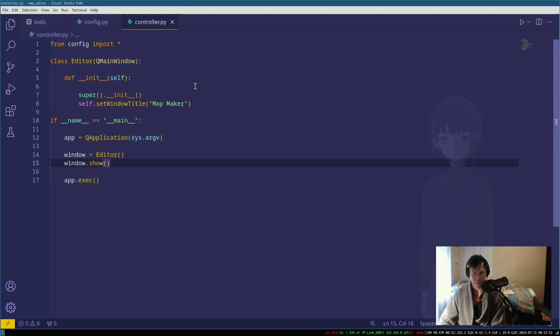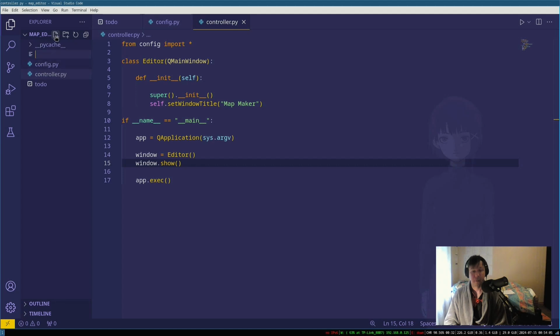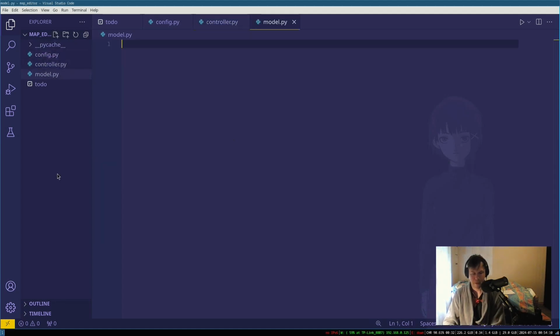Okay, so now what I'm going to do is start making my model, my underlying data. And like I said, this is going to be really, really simple, but hopefully extendable. So I'll make a file, I'll call it model.py. And first of all, I'm going to need everything.